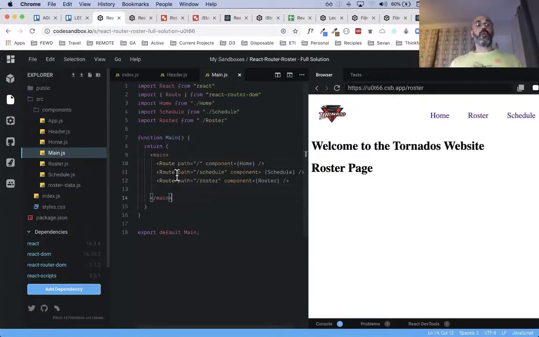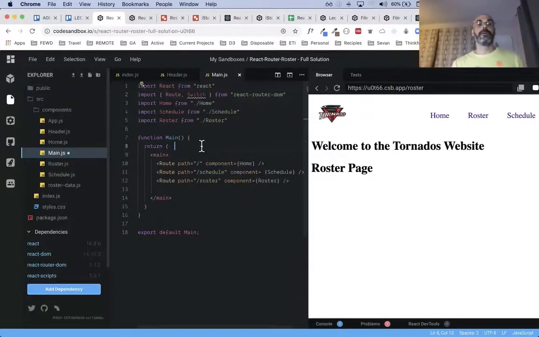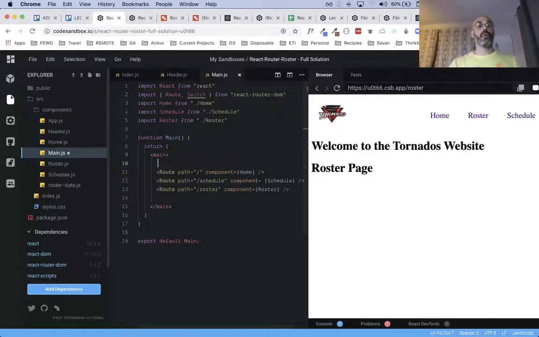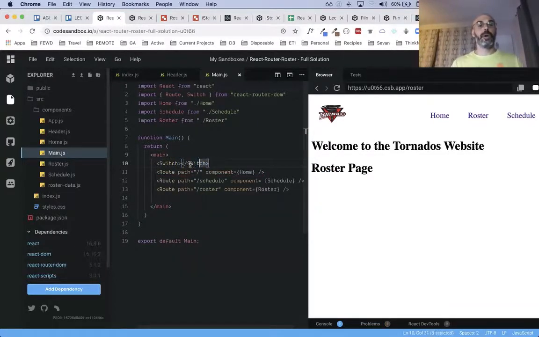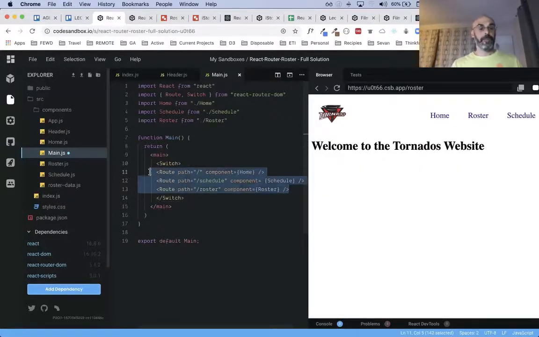Now, there's a way for us to force router to render the first matching one using a specific component, and the component's called switch. So I'm going to import switch, right? Switch, okay. And so, hey, it's imported, but it's not used. Switch is declared but never used. Awesome. We are going to include switch, and switch now will surround our routes.